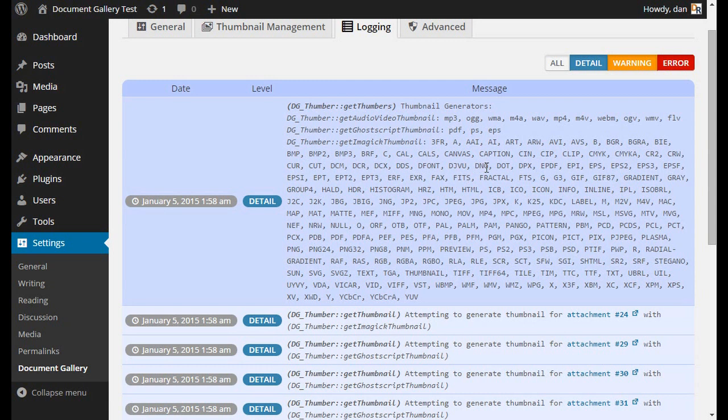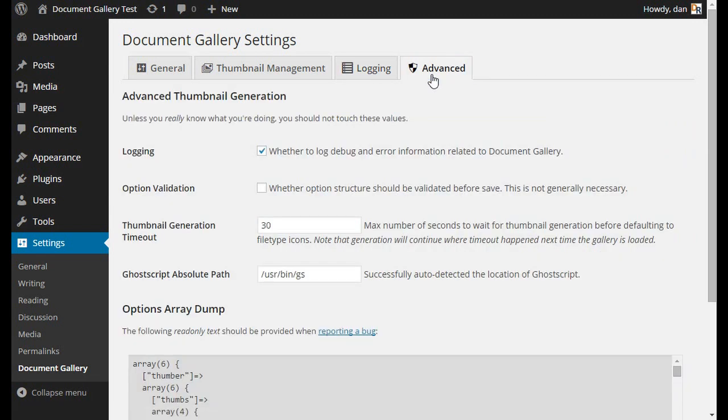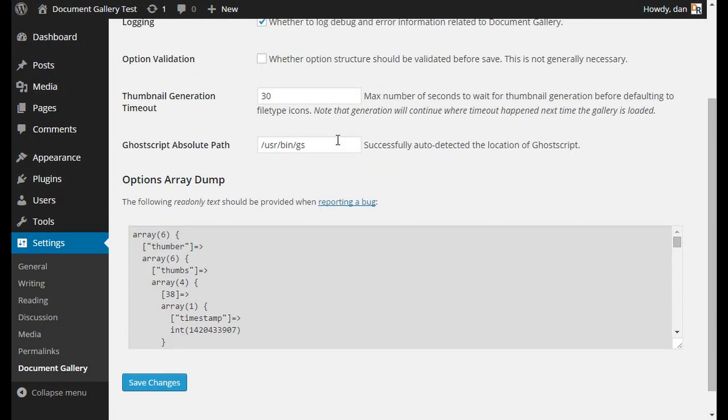We've also got the Advanced tab where you can enable or disable logging. So this is by default actually disabled. I enabled it prior to filming this. And you can also set where your GhostScript executable is located. So for me, it's in user bin GhostScript or GS. For you, it might be somewhere else. Generally, you won't have to mess with this because Document Gallery does a pretty good job of finding it, but it's there if you need it.